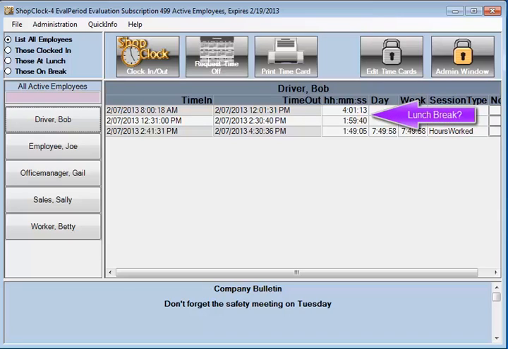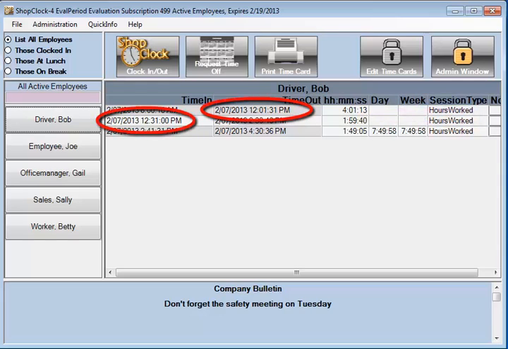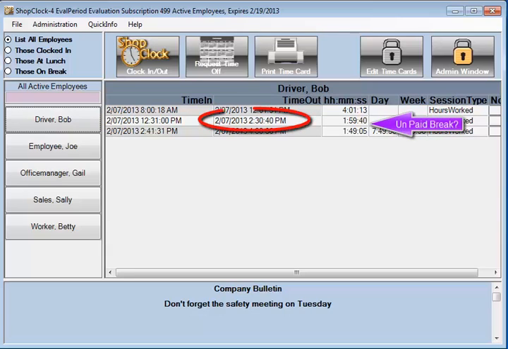To find out how long a lunch Bob took, all you have to do is subtract the time out on the first session from the time in on the second. It was about 30 minutes. That means that Bob's unpaid afternoon break was between the second and third session. Again, to determine the length of the break, just subtract the time out of the second session from the time in of the last session.